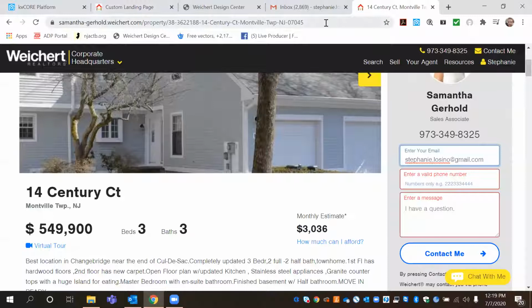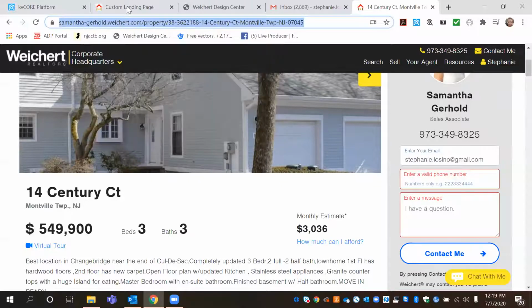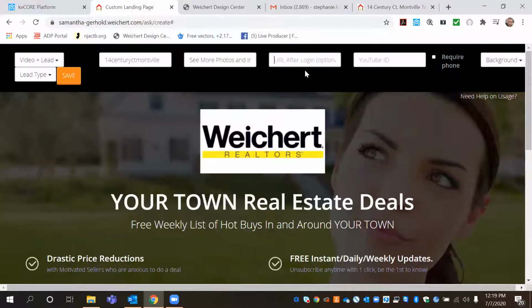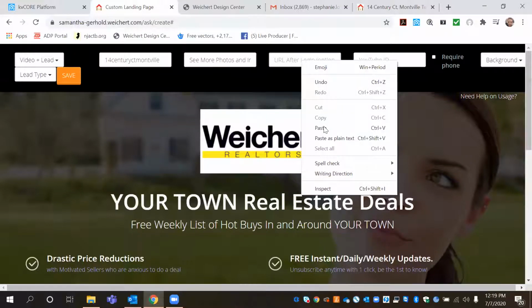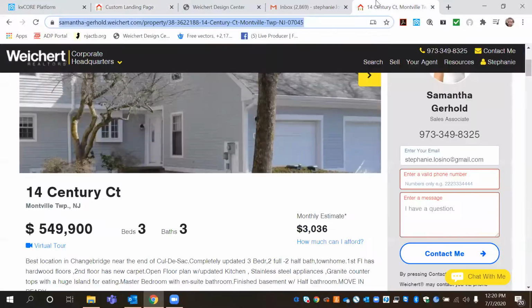Right. So the URL that we want to copy and paste is the website address of the property. So you're going to copy that, go back to your landing page template, and paste it in here. What's going to happen when they click this button is it's going to go to this page. Okay, so that's what that means.